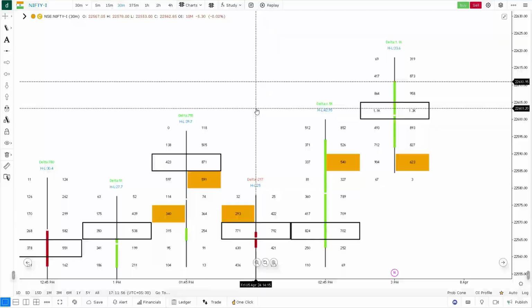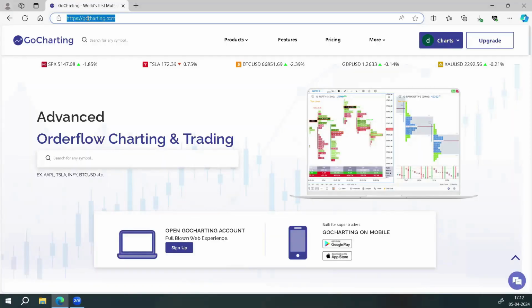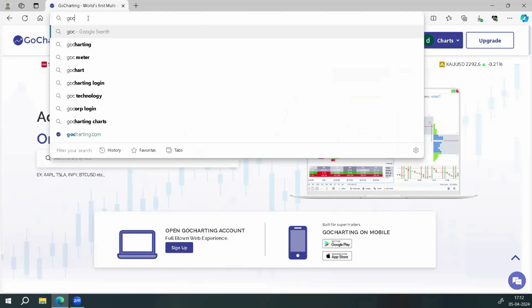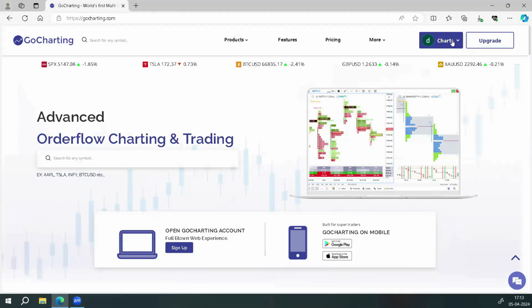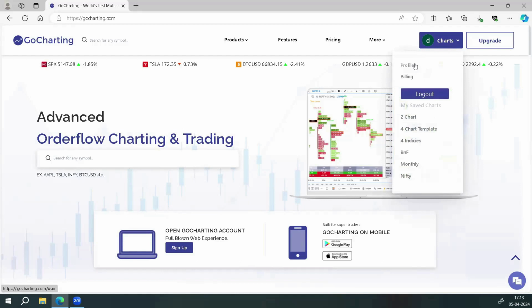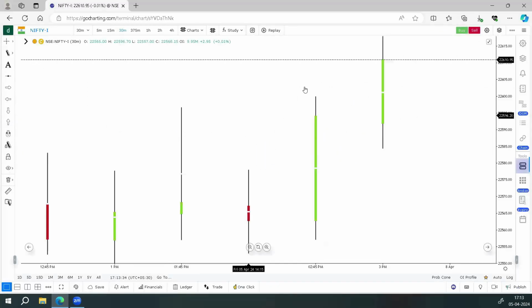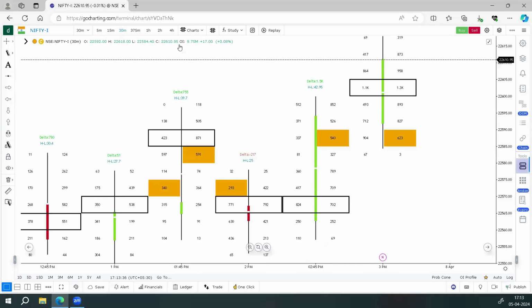very good job. The moment you type in GoCharting, you get the website. If you have already subscribed, you will get a page like this, where you can go to profile, billing. So these templates are saved by me. So this is how an order flow chart looks like.